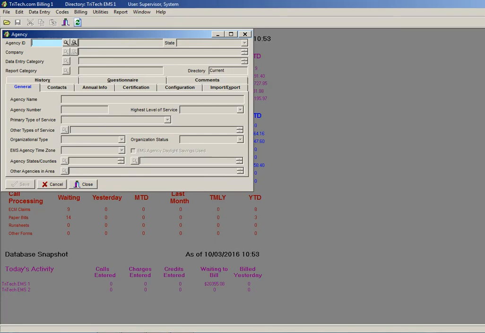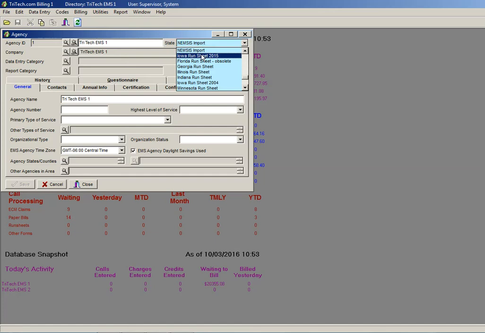In my example, I will be appending to an already existing agency, and you may already be doing the same. If you are, however, building a new agency, you will begin by populating the ID, description, and then if filing to state from the billing software, you will select the run sheet that's applicable. If none, then select NEMSIS Import. If there is a run sheet, then select it from the drop-down list. I will select Iowa Run Sheet 2015 since we are located in Decorah, Iowa.